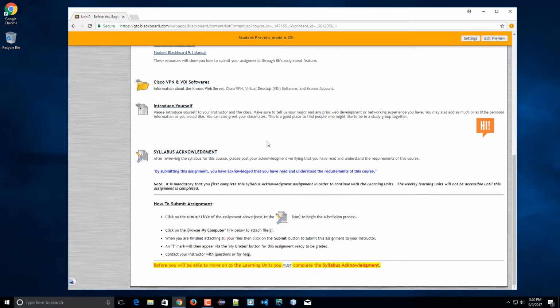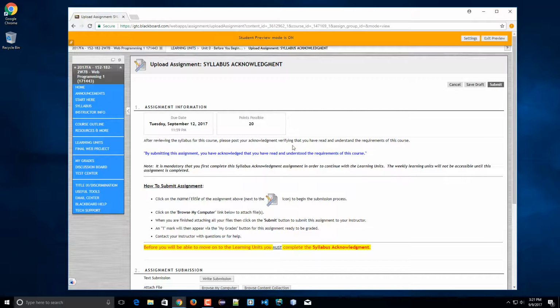Now, to do that, you just basically click on the link. Okay, so if again this is your first time at Blackboard, you see that this icon here is the icon for assignments. That means you need to click on it like I do here, and then you will be presented with the same information for that assignment.